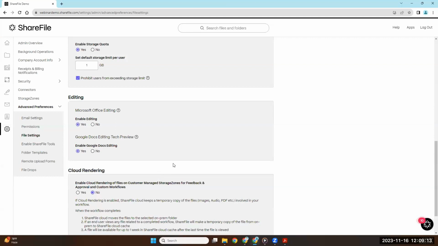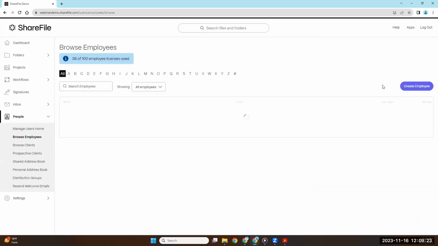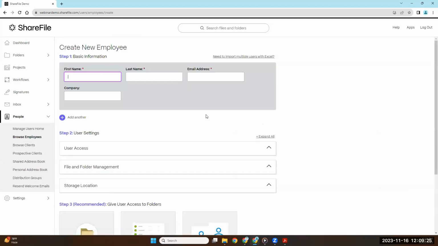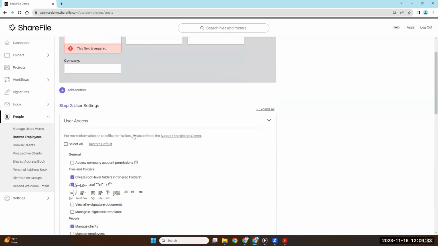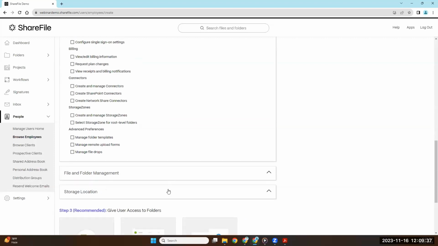All right, then the next item I'm going to cover is bulk actions. You can go into People, Browse Employees, and manually create employees one at a time here. You have the first name, last name, email address, and then the admin permissions and such that the users could have.